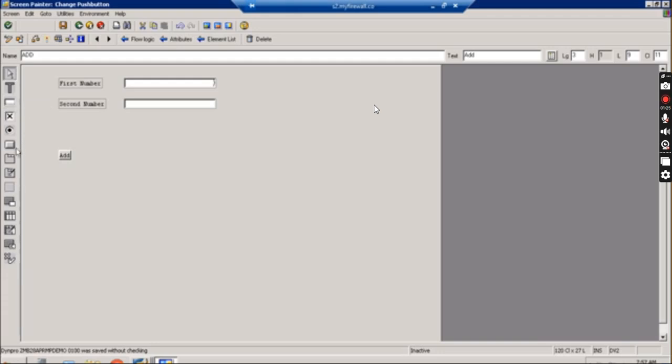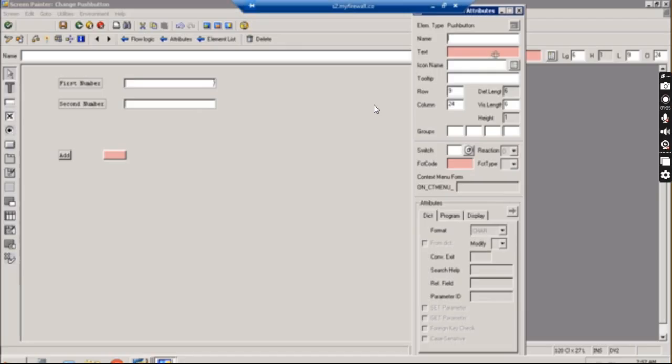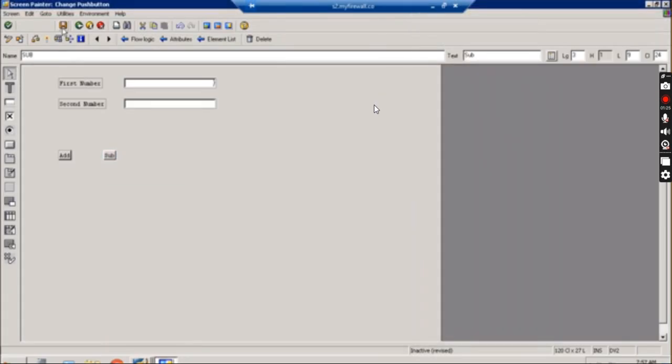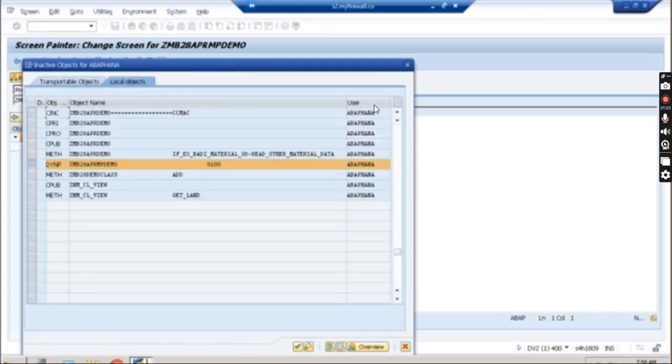One more button I can give. Come over here, and another push button we can give. This is for subtraction, or multiplication, anything you can use. Sub, and here fc underscore sub. This is the function code I have given. Function code is important over here. Now just save it and go to this flow logic. Just save it over here and activate it.